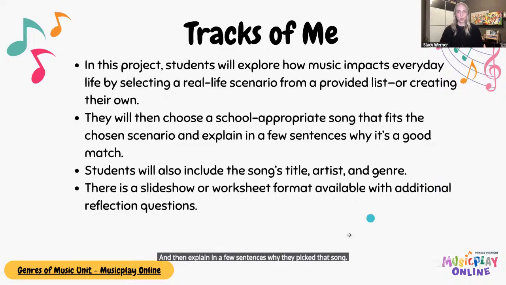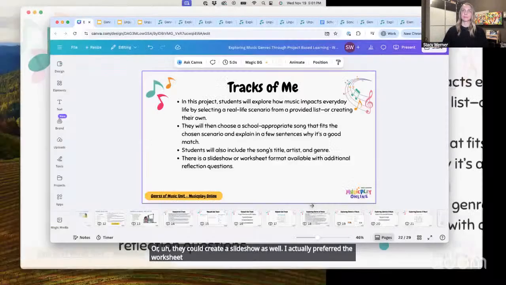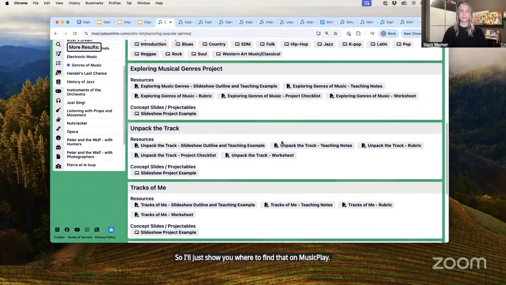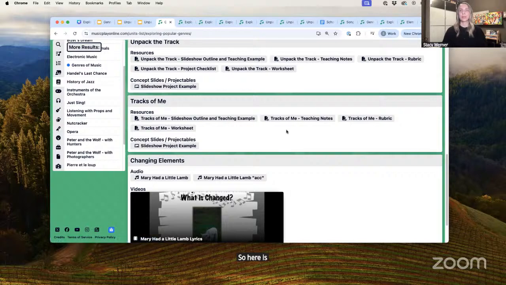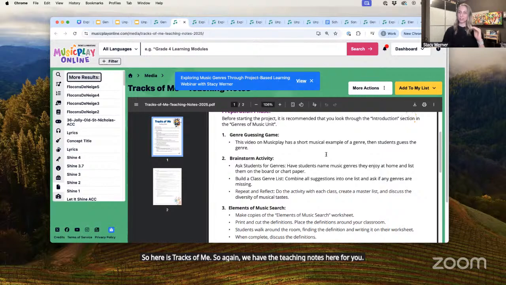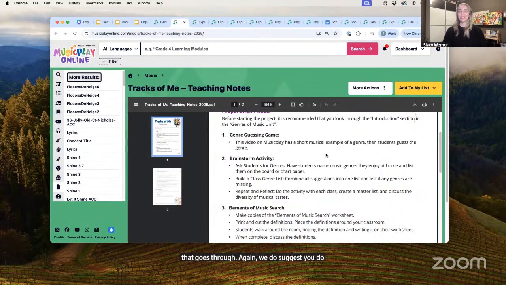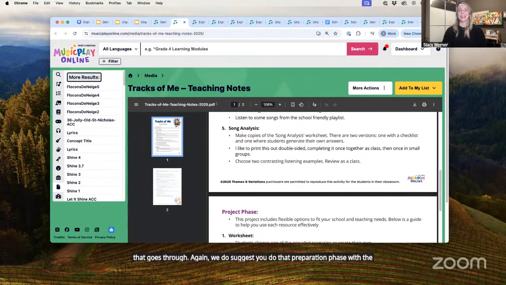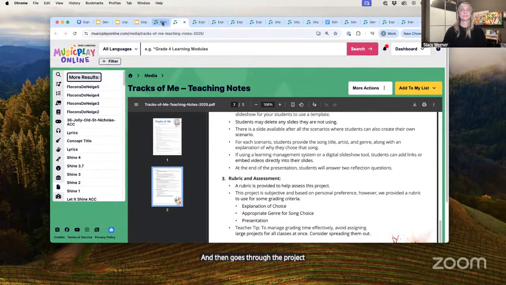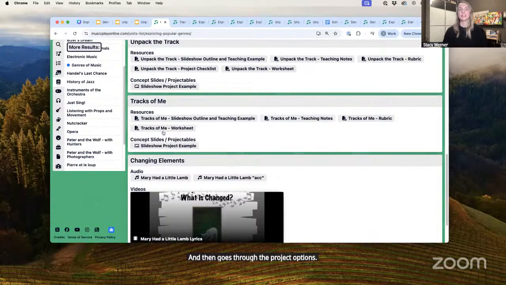So there was the worksheet option available for this, or they could create a slideshow as well. I actually preferred the worksheet option for this one. So I'll just show you where to find that on Musicplay. So here is Tracks of Me. Again, we have the teaching notes here for you. We do suggest you do that preparation phase with the introduction activities, and then it goes through the project options. And here is the worksheet option.